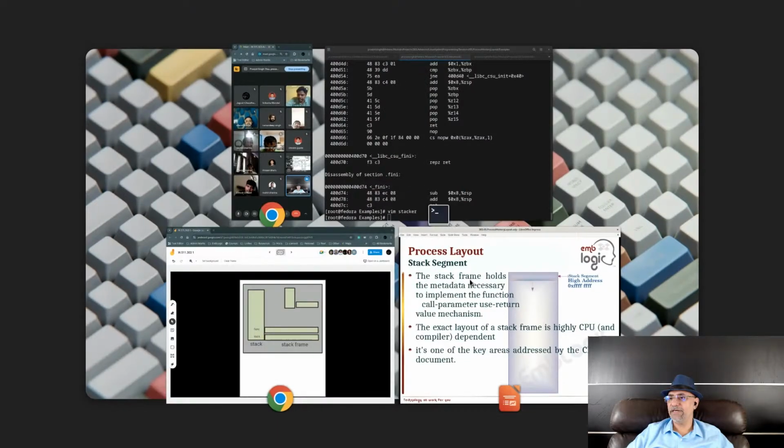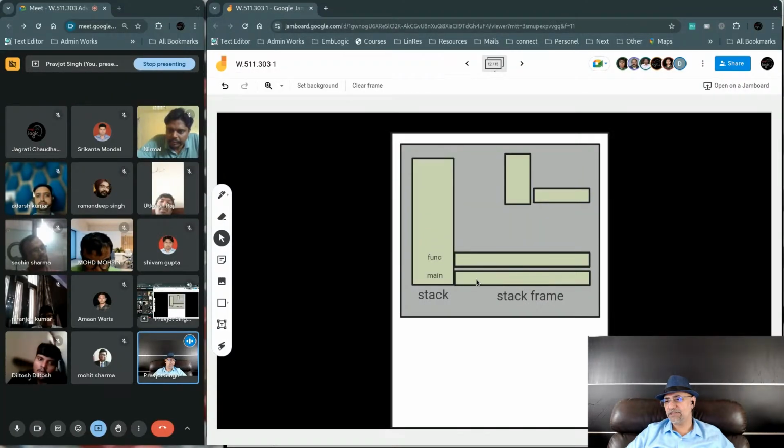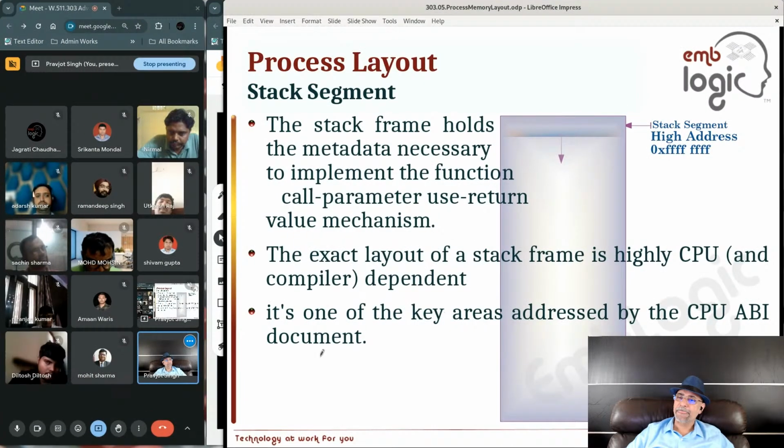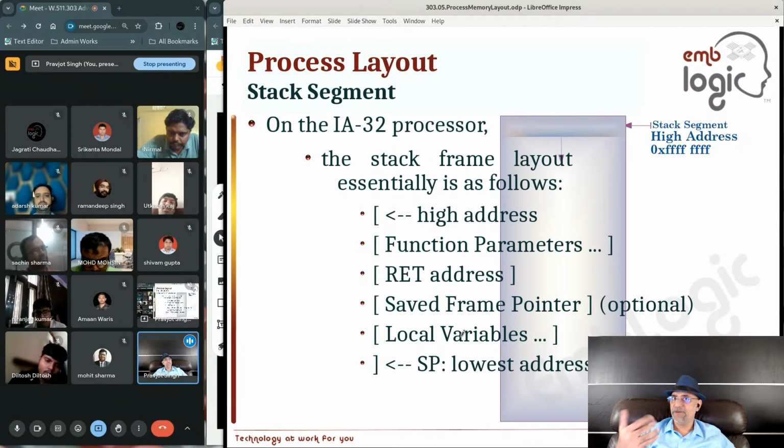I have explained here that the stack frame is a simple linear array kind of stuff. But no, the stack frame has its own architecture, which I'll tell you in advanced data structures. It's one of the key areas addressed by the CPU ABI, application binary interface. How the stack frame will be created, the MMU will have some role to play in it.